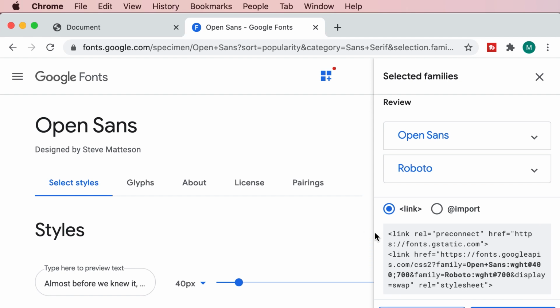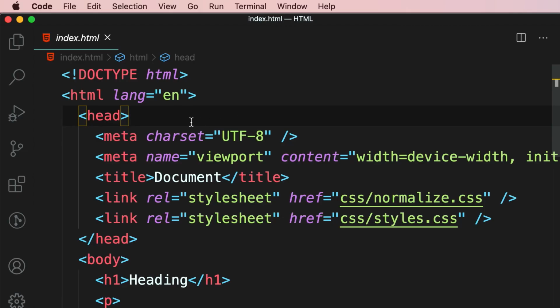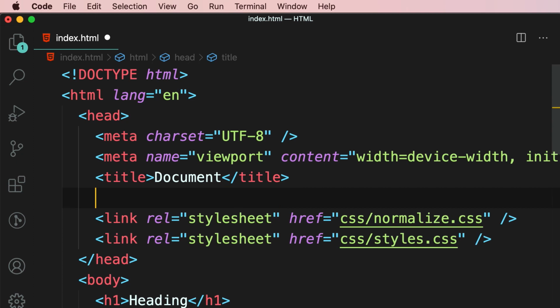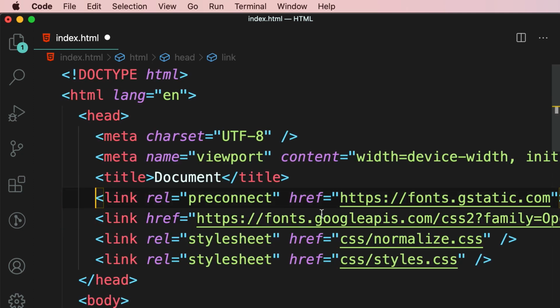Now, to use this, we're going to copy these two link elements and put them in our HTML markup. So copy. Here in index.html, in the head section, we're going to paste the code before the links to our style sheets because these fonts should be loaded before we can use them in our style sheet, okay? So let's paste them. What are these? The first one is a link element with the relationship of pre-connect. This basically tells the browser that our page is going to establish a connection with this domain and retrieve content from there. This is just a tiny optimization technique to start the process as soon as possible.